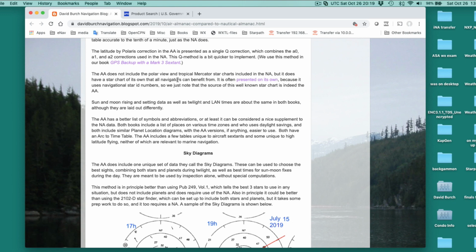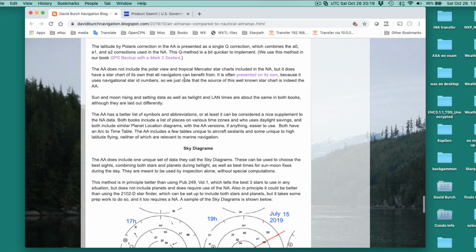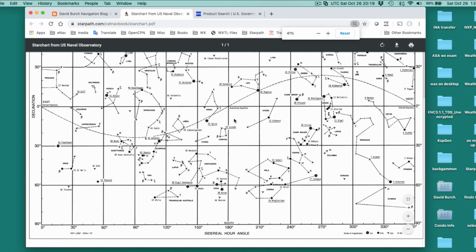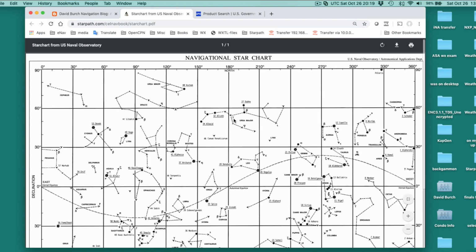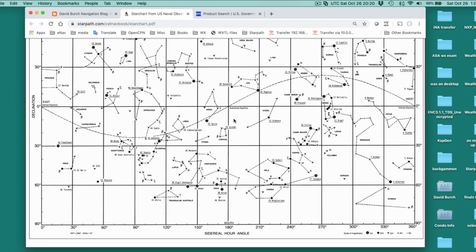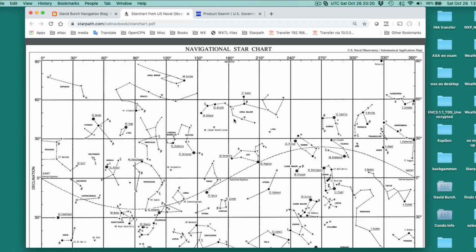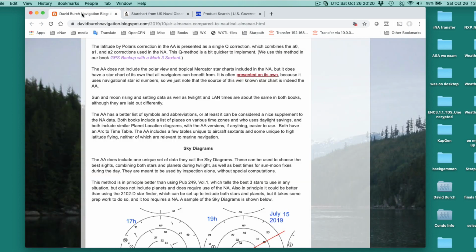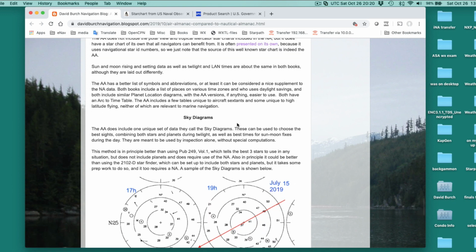Those are not available. Those are not given in the Air Almanac. In the Air Almanac, let's see what happens if I click this. Oh yeah, so you can click that and get this actual map. This is a star map which is well known to celestial navigators, even though they may not know where it comes from. And I can just mention where it comes from is the Air Almanac. In this article, you can click that and get that and save it if you want it. So that's a difference there.